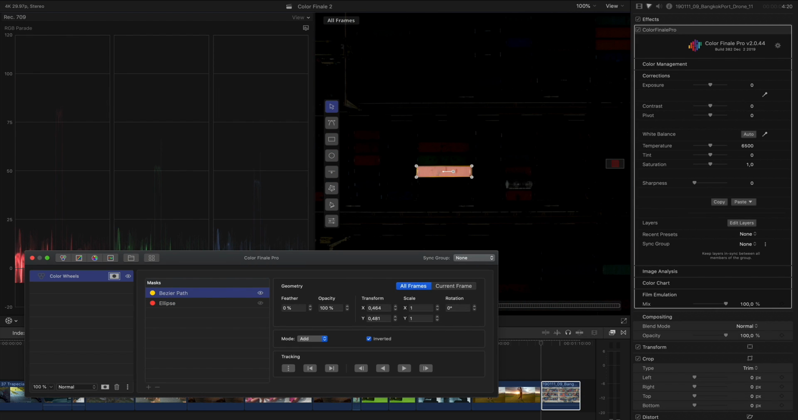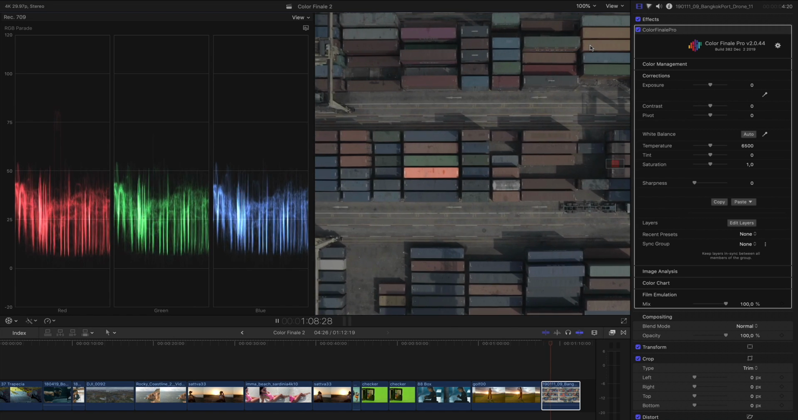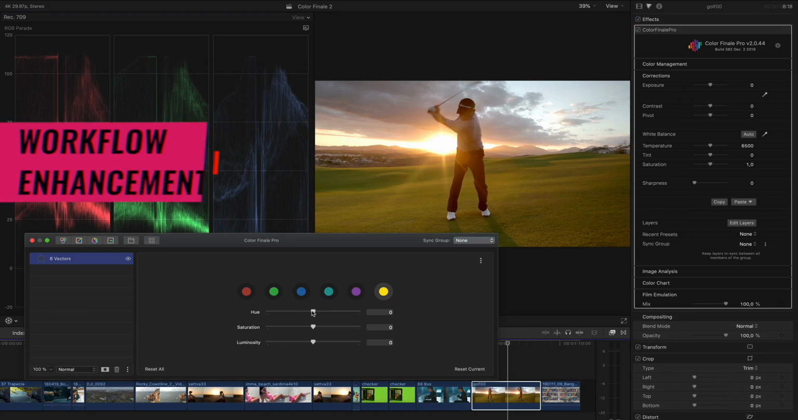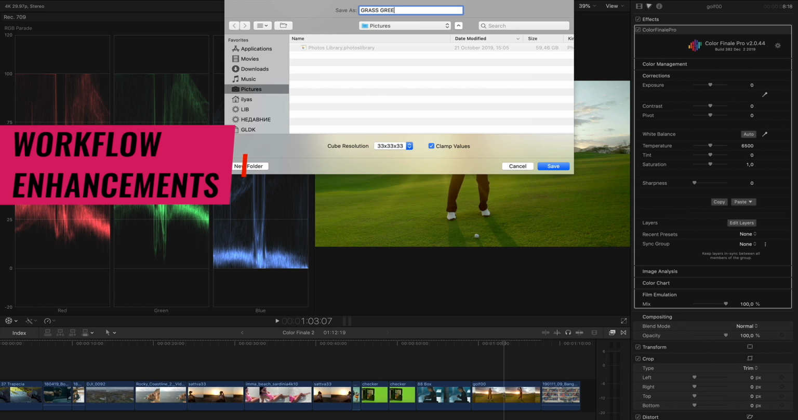We've also added a mask area tracker, where the mask automatically follows an enclosed object in the shot. We've added various workflow enhancements to Color Finale 2. Color correction settings can now be exported as a LUT to be used in any other system.